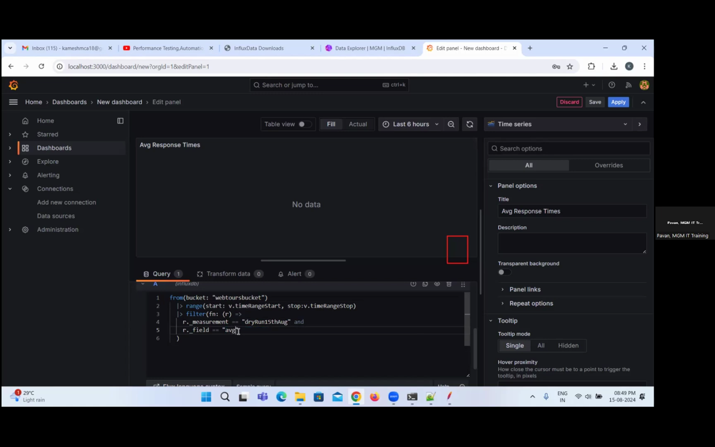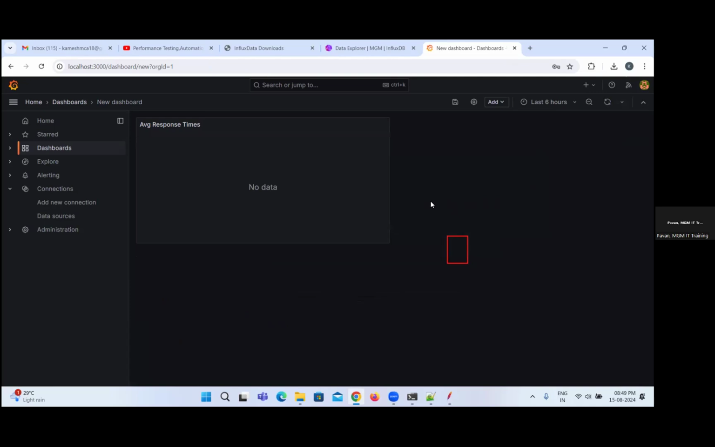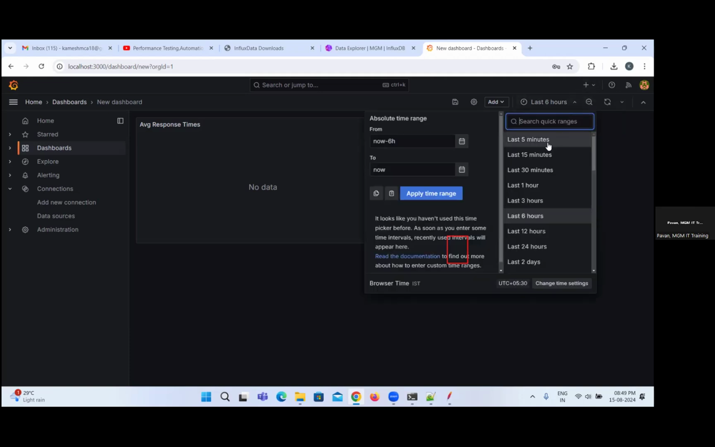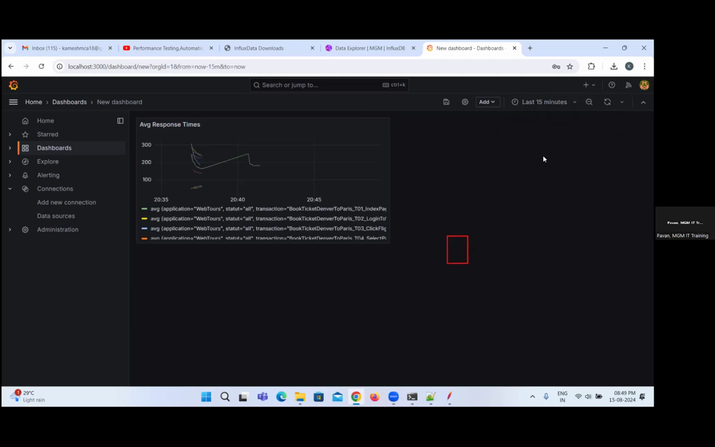Now save it and apply. Click on the top right, you have the apply button. Click on apply, on the top right in your browser. Not there, top right. Apply. Okay. Refresh, and click on the time period. By default it is the last 6 hours. Select last half an hour, last 30 minutes or 15 minutes. Anything is fine.